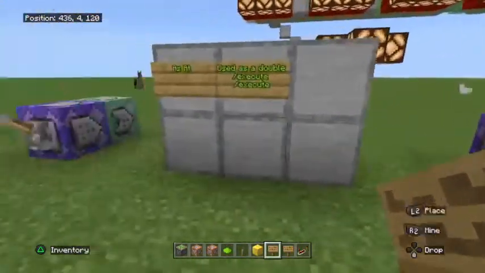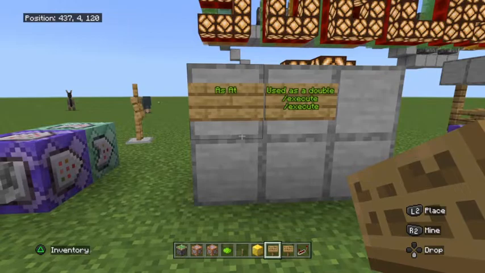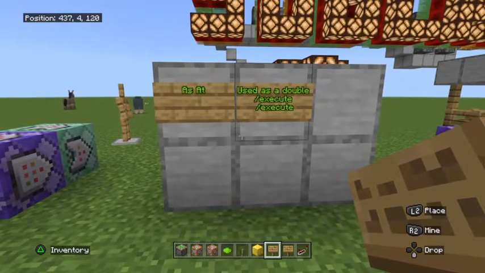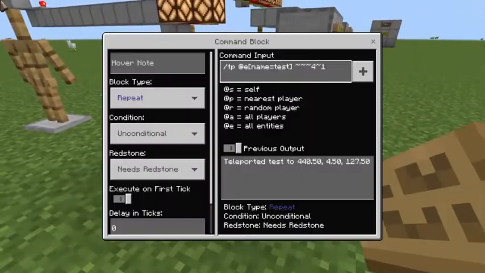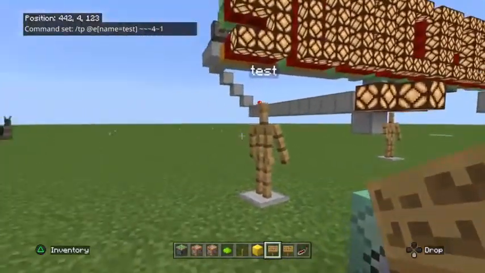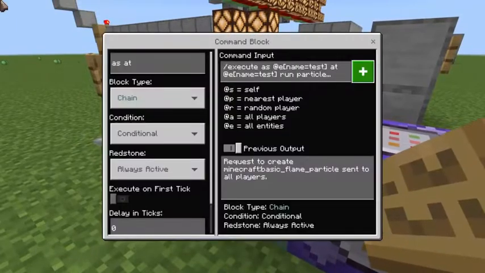So we'll move right on to the next command here. The next command is as at. So this is basically a replacement for a double execute command on the old version. And we're just going to use a basic teleporting command to spin that armor stand around, was all that is in the first one. And then here's the actual execute command.